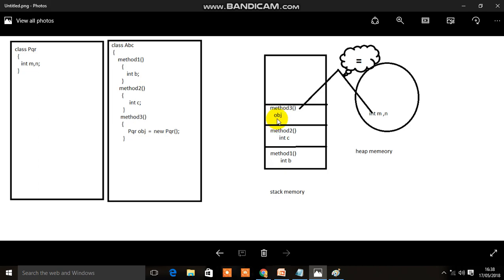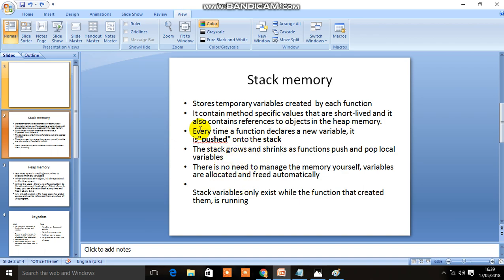We also store reference objects in the stack. This obj is a reference which is used to access the memory in the heap. So we are also using the stack to store the reference objects. In the stack you use push and pop operations. Whenever a new method comes, you push the method, and whenever that method is complete, you pop it out. So the stack grows and shrinks as functions push and pop local variables.